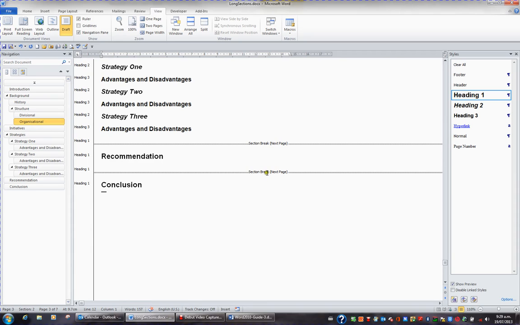By being able to see the section break, it makes it a lot easier to delete section breaks if you need to. So I can click on a section break and I can press the delete key if I wanted to get rid of a section break, and I can go undo or Control Z to bring that section break back.